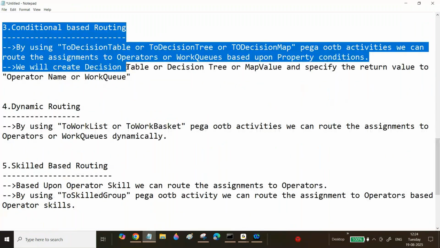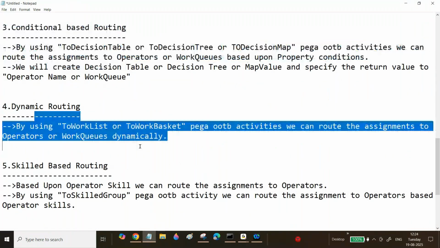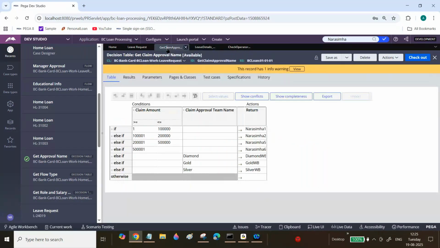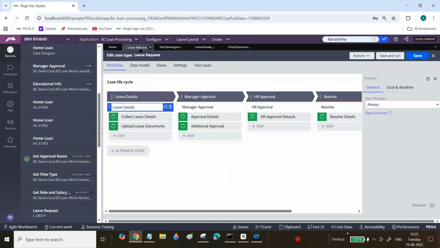Conditional basis routing, how we can do dynamic routing, this one also we'll discuss. Sir, now my requirement is, the same flow will work, but conditionally I want to route the assignment. Previously we created this one, right? Now I implemented it in a different way.